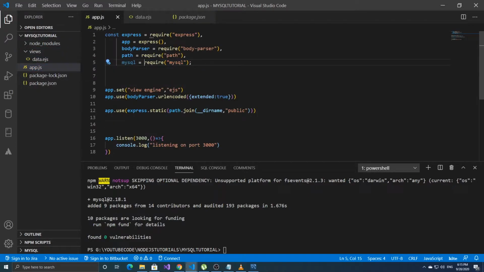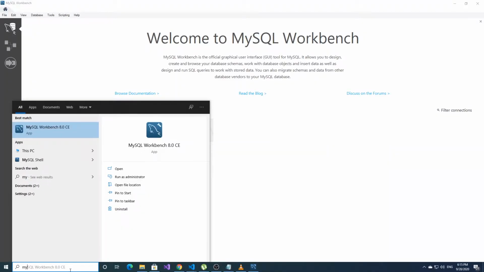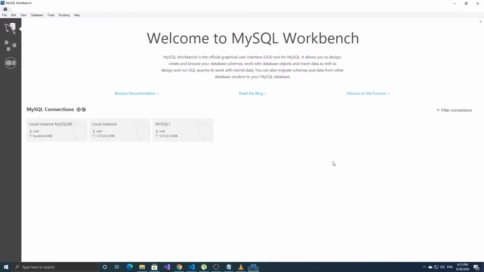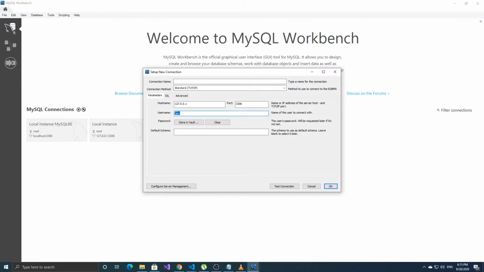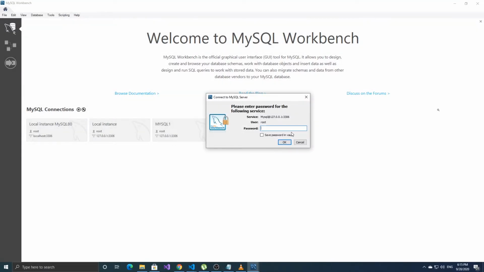Now we want to make the connection to MySQL, but first you need to open the MySQL Workbench by typing here MySQL Workbench. You can create a new connection. You should set your username or something and the password. Click OK. I have one here, MySQL 1. I connect to it. I put the password.